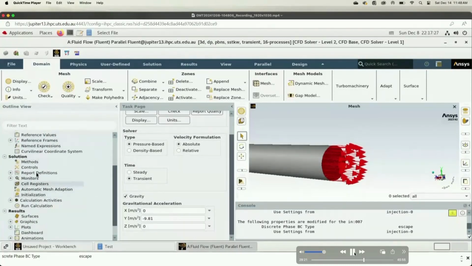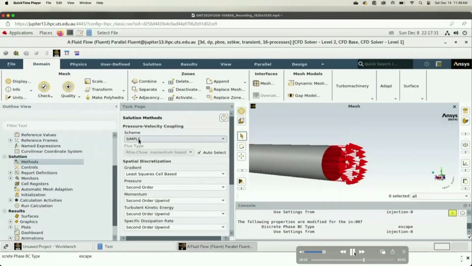What else? Now go to the solution. We can choose the method. Here is a simple method. It's the most simple one, and you can use it. It might not achieve the best calculation precision. It might not be stable for complex geometry and complex modeling, but it's the fastest.